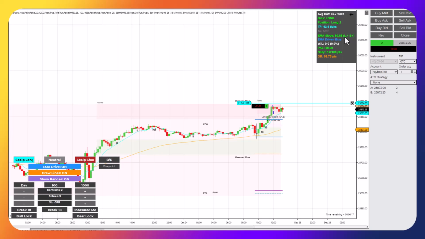It'll have a check mark here if it likes the EMA slope for longs or shorts. It'll have an X here if it's not a preferred EMA for longs or shorts. It's going to tell you what your bias is, or your EMA drive bias on or off. So if I turn it off, it's user driven bias. And if I turn it on, it's EMA driven bias.